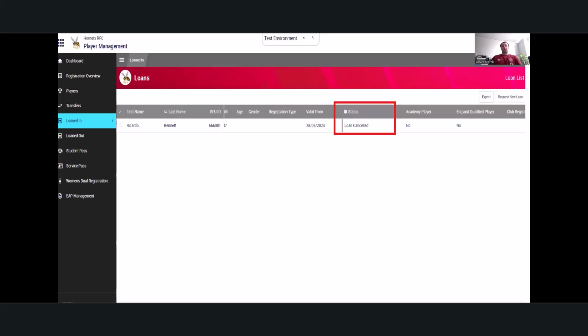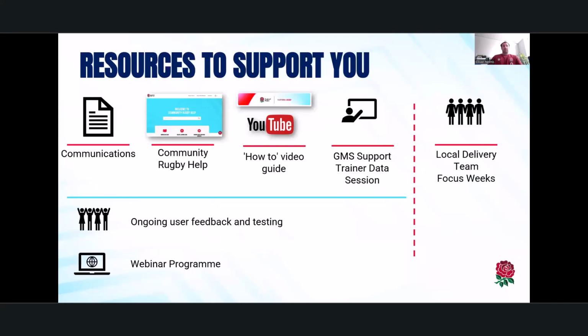So we can see once I've clicked loan cancelled and amended the valid from date, it will then show in the loaned in players tab that the individual's loan has been cancelled. So I think that's it from me. Happy to take any questions now, Ian, or I'm happy to keep the slide on for you. No, it's all good. Conscious of time.